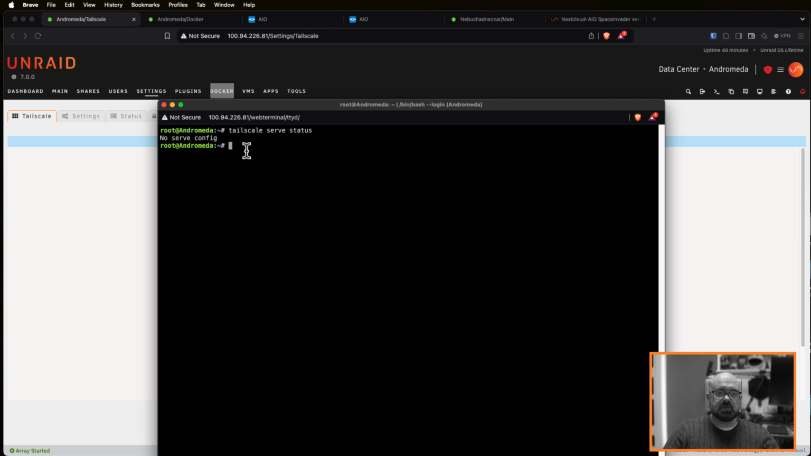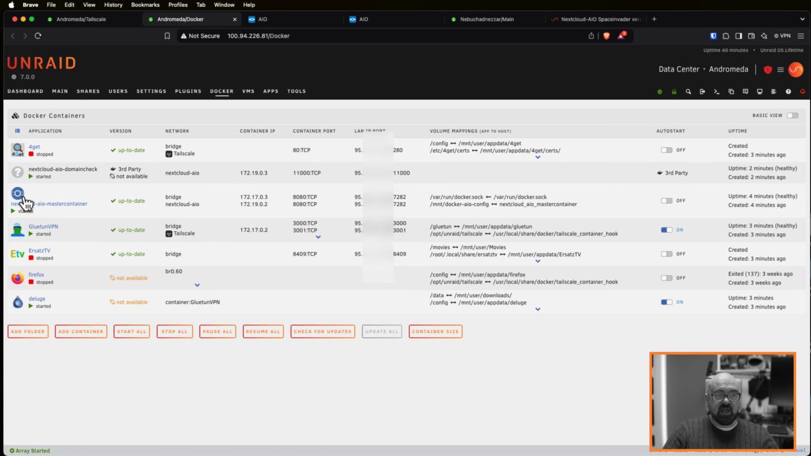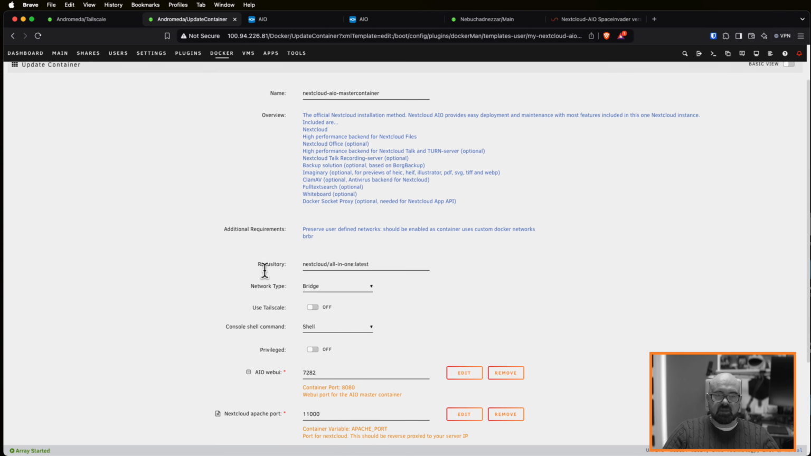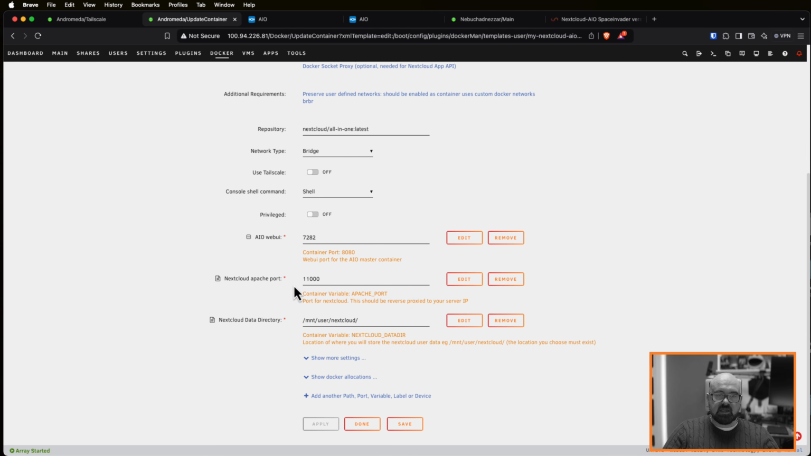So what we need to do is we need to know the port that Nextcloud's going to use. And we know that because if we look here, in the Nextcloud All-in-One settings here, in the template, the Nextcloud Apache port uses 11000. So that's the port that we're going to use, that Tailscale Serve is going to actually use.